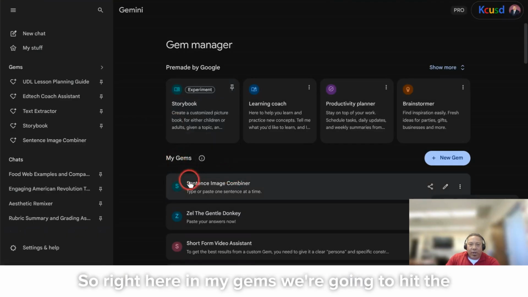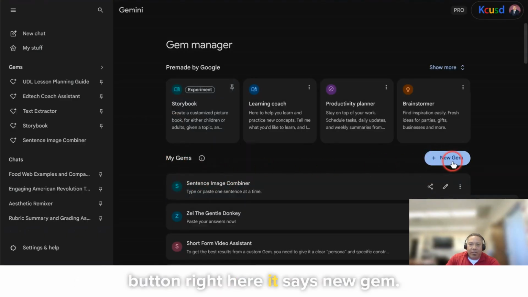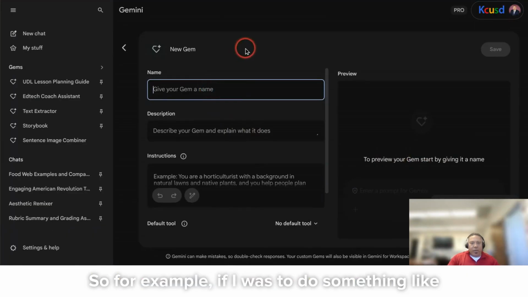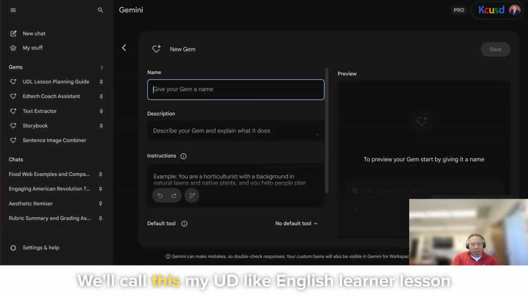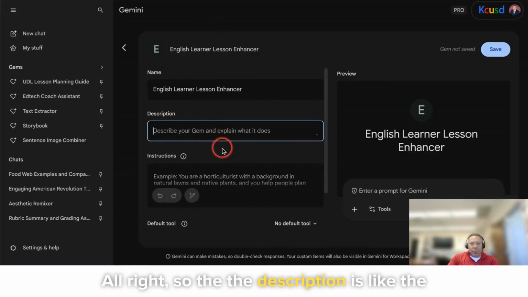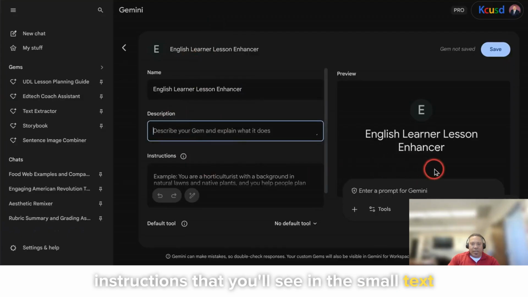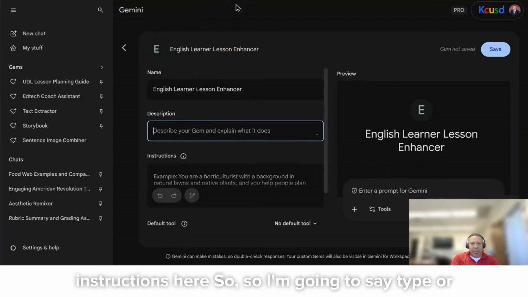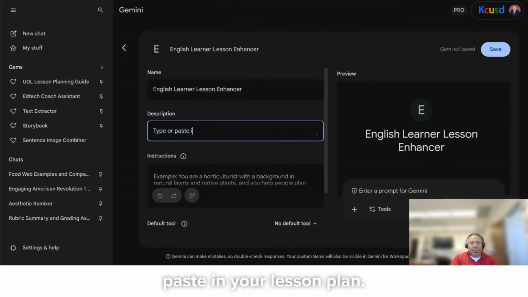So let's go back to gems to show you the process of how to do this. Right here in my gems, we're going to hit the button that says New Gem, and we can give it a name. For example, we'll call this My English Learner Lesson Enhancer. The description is like the instructions you'll see in the small text below, so think of the description as more like instructions for the user. I'm going to say, type or paste in your lesson plan.